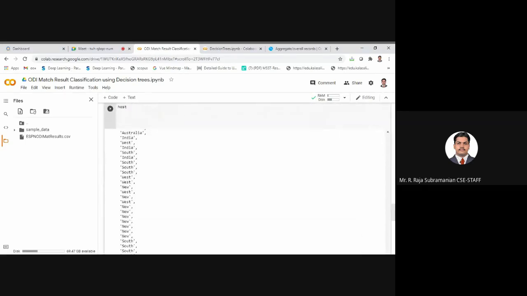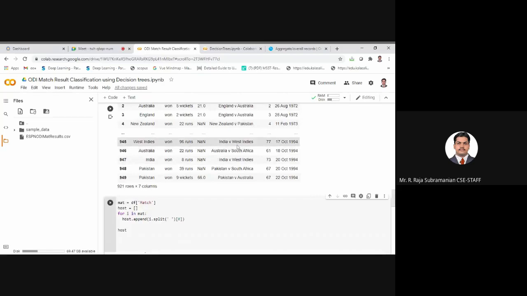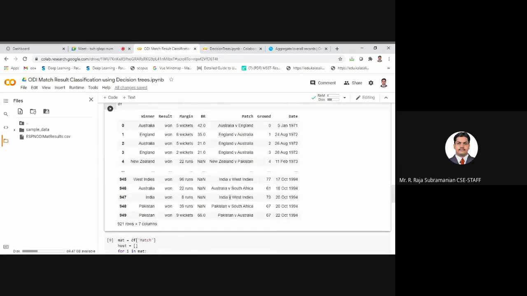Yes, I have Australia, India, West... why is it being... oh, West Indies? Oh, that is a problem. Okay, so let me split, because you understand, right? Some team names will have names with spaces: West space Indies, South space Africa. So we cannot split with space. Shall we split using V? That will be better, right?